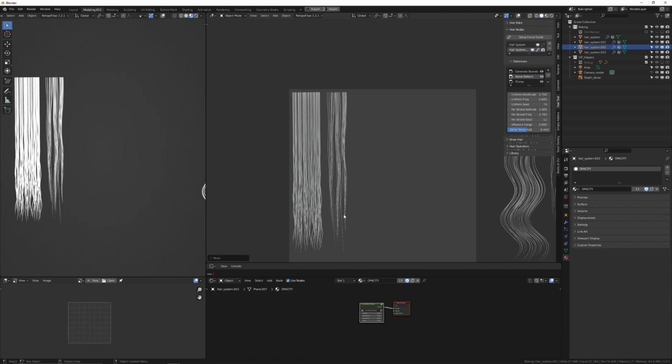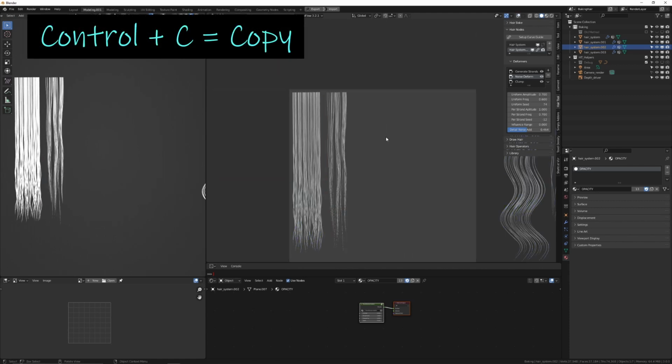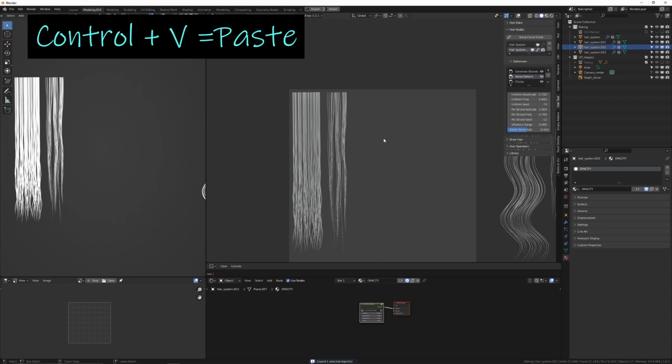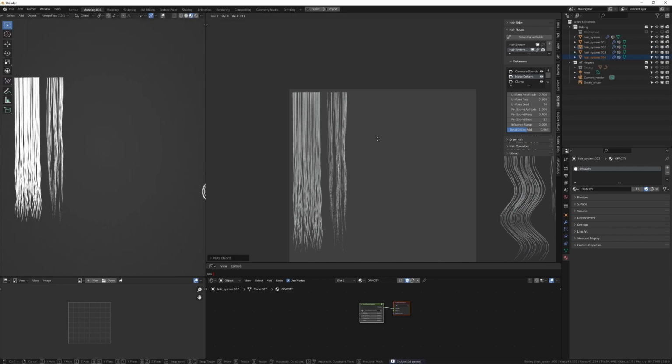Once you are happy with the result, you can duplicate this by pressing Ctrl C to copy and Ctrl V to paste. Then again, adjust the settings and make it look a bit different from the previous one.